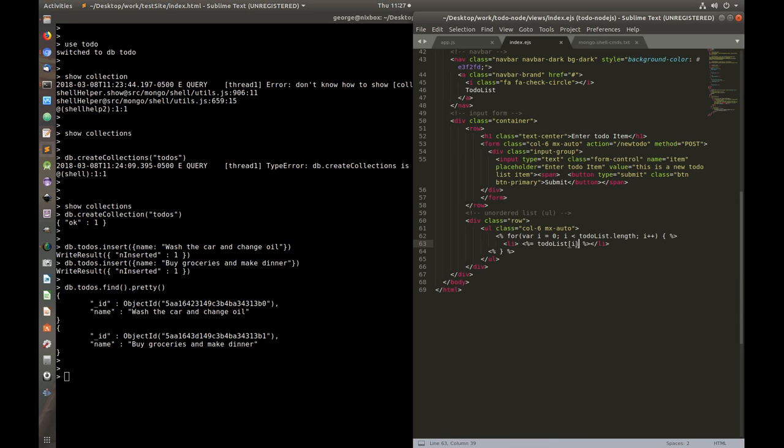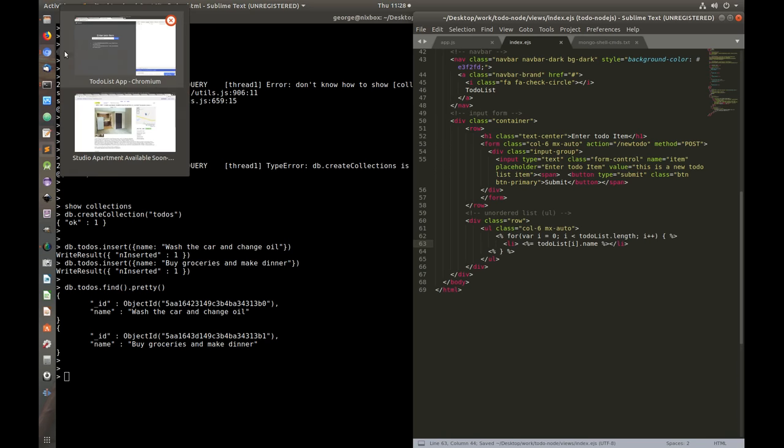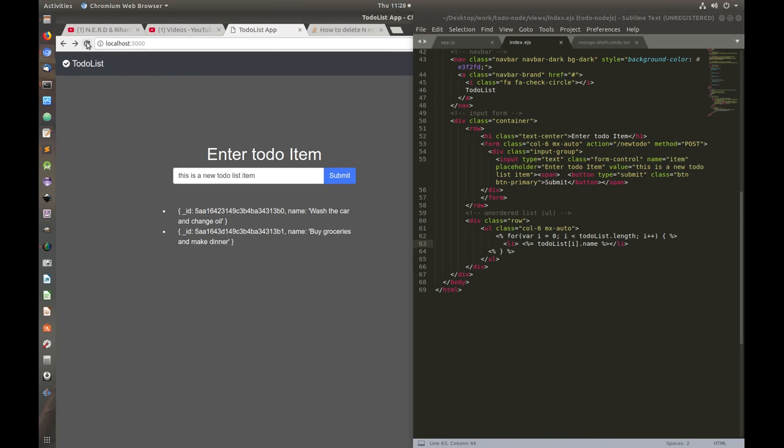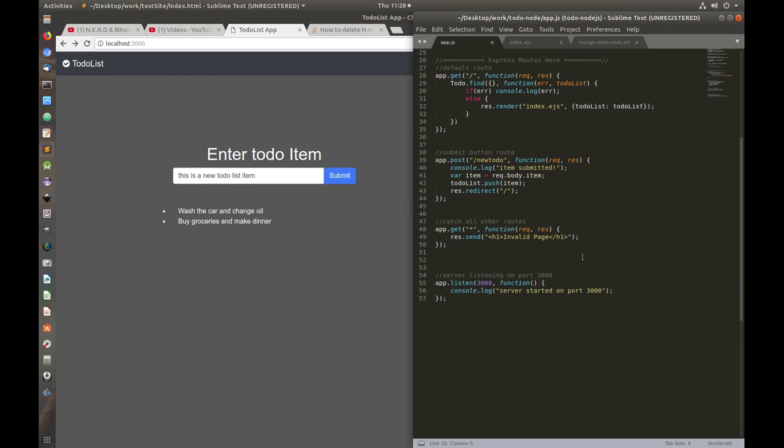So we want to access the string by using the name key. So I'm going to say that name. I'm going to save it, and I'm going to go back into my application, and I'm going to refresh it, and now it works as it's supposed to work. So the only thing that we're missing now is to implement the PostRoute.